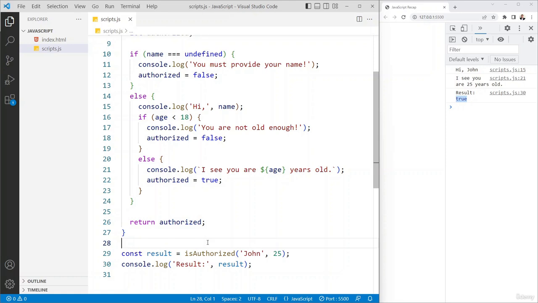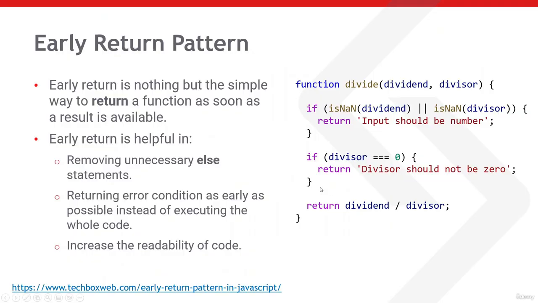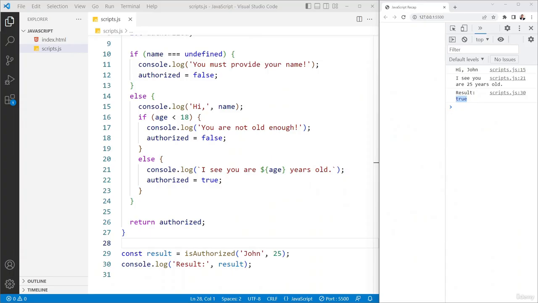However, I can simplify that function, and the way I simplify that is by using this early return pattern, where I'm going to use to my advantage the idea that whenever a function gets to this return statement, it will no longer execute anything after that. And with that, I will be able to remove a lot of else statements that would be unnecessary for my function if I'm using this pattern. Let me show you how.